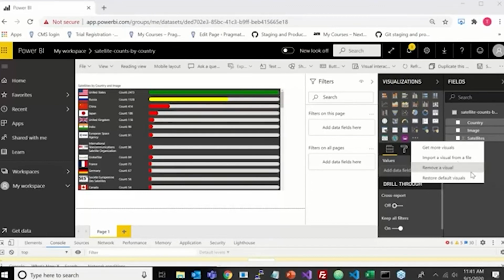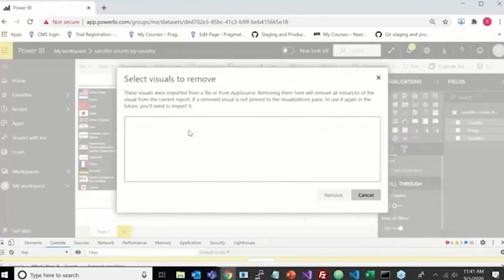Users do not get a warning when viewing a report that uses a custom visual. Custom visuals are treated like any other visual.